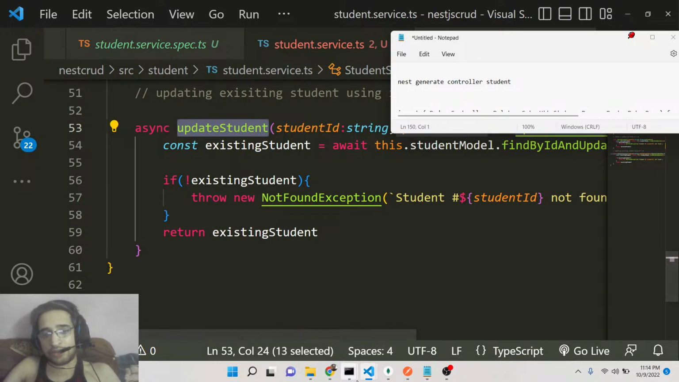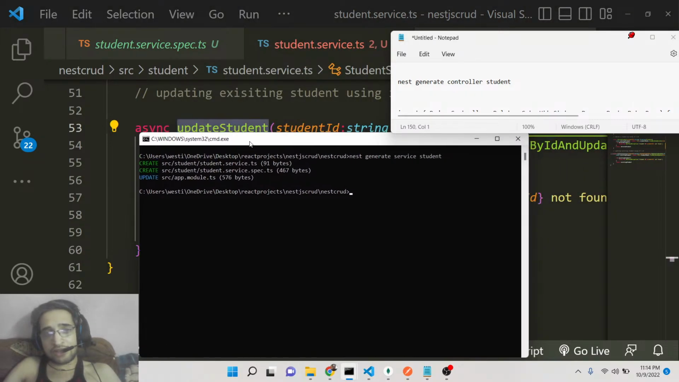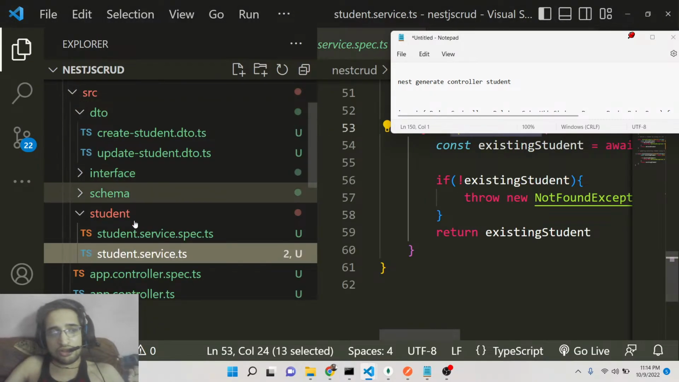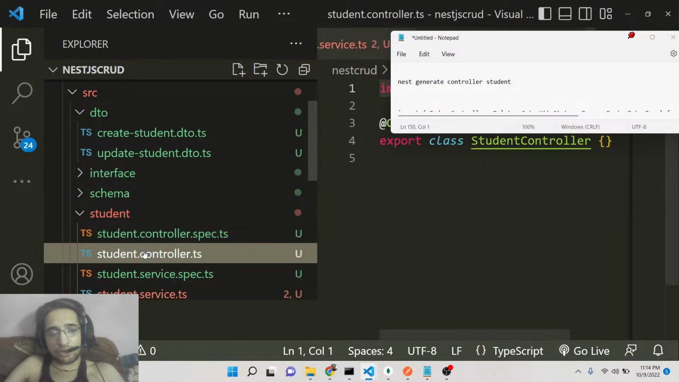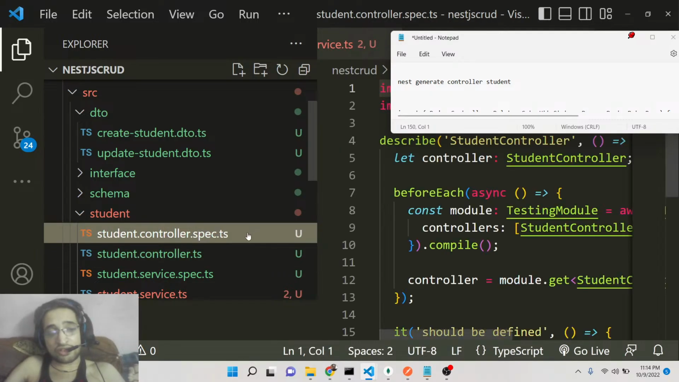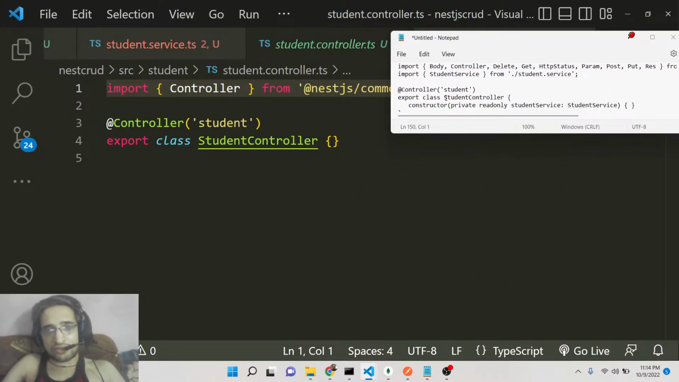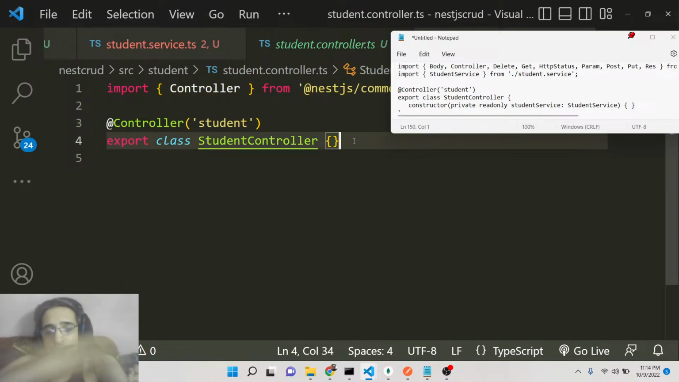Now to make the controller, it's very easy. Just like when we made the service, we put this command: nest generate controller followed by the name. In this case we will put student. That's it. In the same student folder, two more files will be generated, guys. You will now see student.controller.ts and student.controller.spec.ts. The spec file is for testing purposes, but here we will write our controller code. Controller code is also very easy, guys. Depending upon which request is made, we need to call the appropriate function.